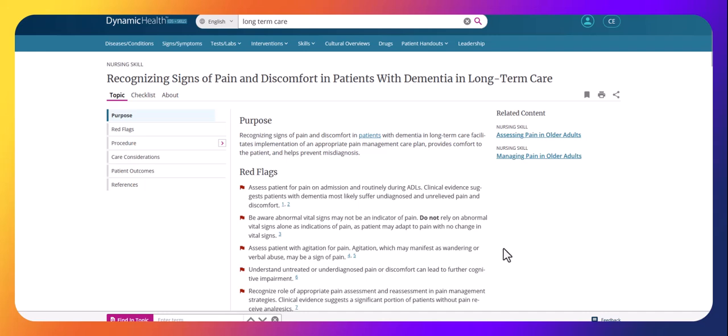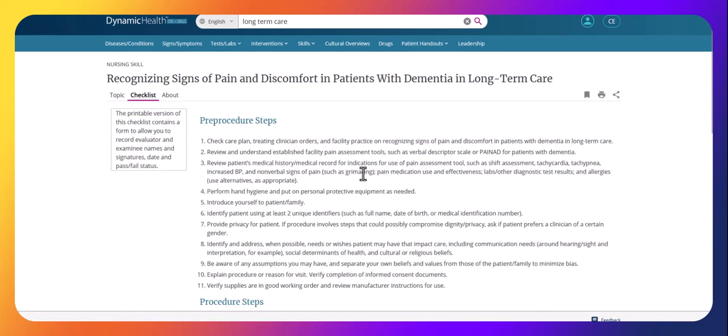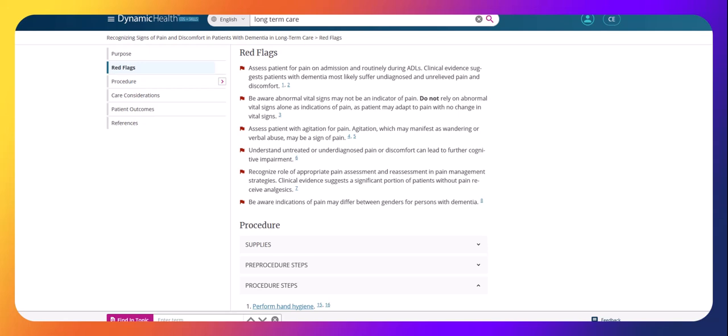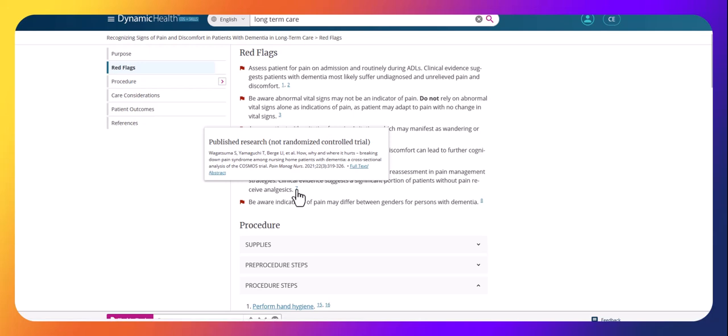All of the nursing skill guides have the same sections, including purpose, red flags, step-by-step procedure, etc. There's also a checklist which can be used to help develop competency. Let's go to the red flags section. You can see summarized statements in bullet points. When there is a number at the end of a statement, I can point my mouse to the number and it will show me the reference and the type of evidence.